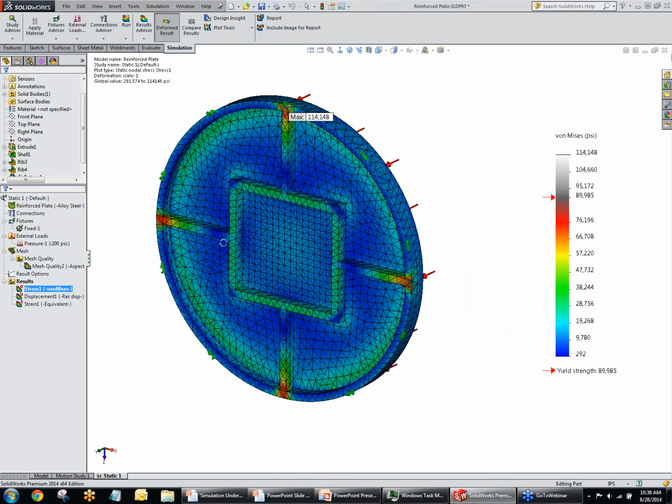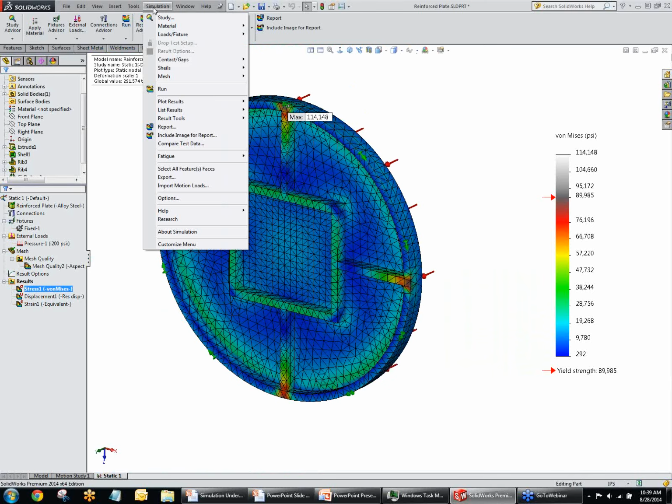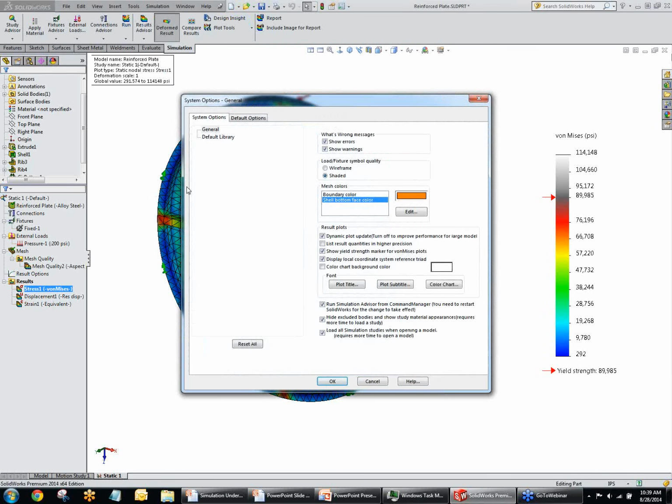So where this comes into play, if you're not aware of it already, there's an options dialog, just like within Solidworks. I can go to my system options for simulation, and I access that from the simulation pull-down menu. You can also get to it with a right click on the study name over here. So here's our yield strength marker for von Mises plots. That is toggled on to turn that on.